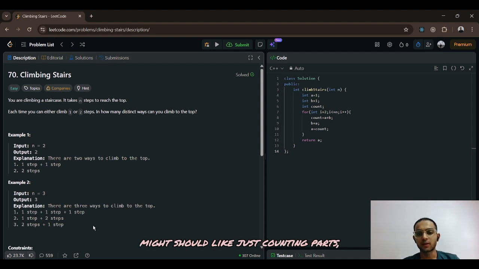This problem might sound like just counting paths, but if you think carefully, it's actually a variation of the Fibonacci sequence. Here's why. To reach step n, you could either come from step n minus 1 with one step or from step n minus 2 with two steps. So the number of ways to reach n is equal to ways to reach n minus 1 plus ways to reach n minus 2. That's exactly the Fibonacci relation. So now that we understand the logic, let's walk through the code that solves the problem step by step.